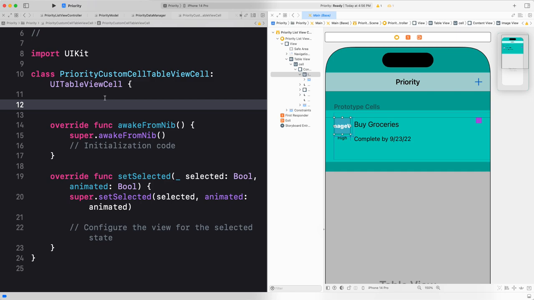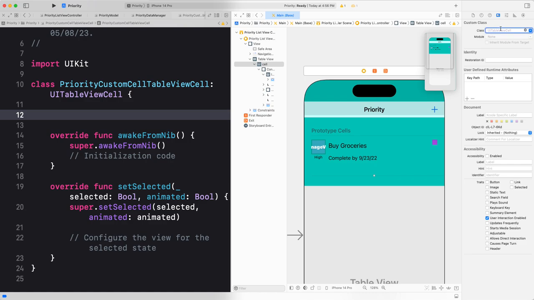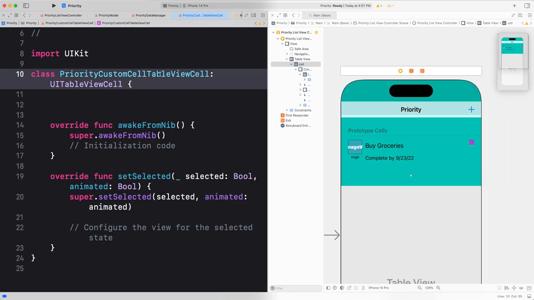We need to give the class name. Exactly. Very good. So we have to give the class name, the class name of the cell. It will be priority custom table view cell. Oh, okay. That is a problem. So I want this to be refactored.